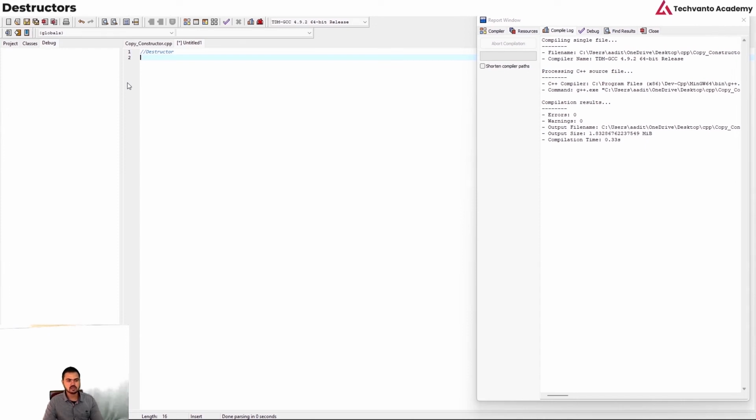It is the same: we define it using the same class name, but we use the tilde symbol in front of the class name. This is what we call a destructor. So we will create one destructor program, then you can understand.